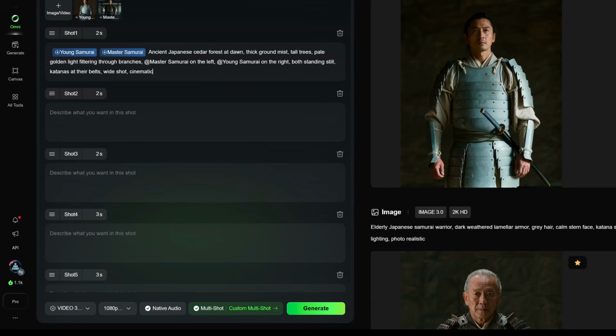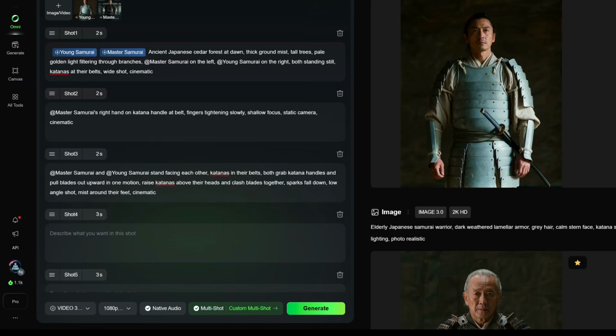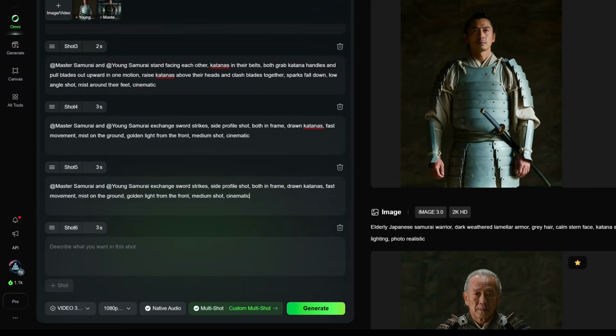6 shots go into the 6 prompt fields. Keep each description short and clear. The model follows simple instructions better than long, complicated ones. You can ask an AI assistant like ChatGPT to help you write the scenes, or use my prompts that are in the description below. Hit generate and go make yourself a coffee or tea.